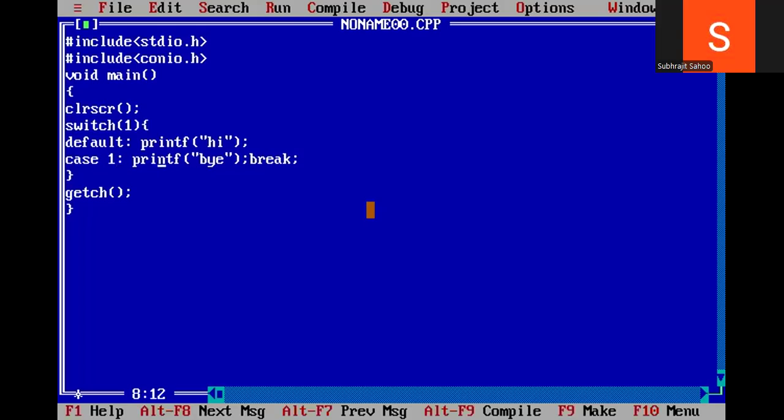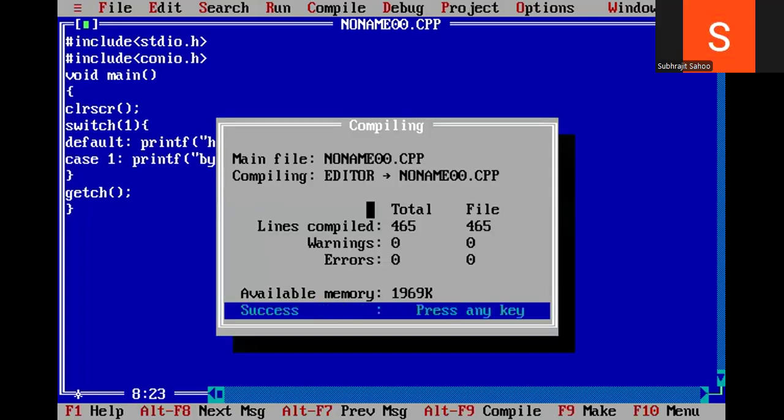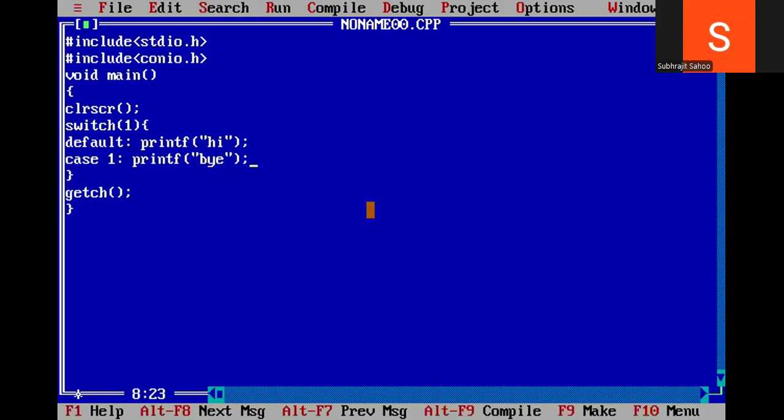Now what I am doing, I am removing the break here. Alt F9, Alt F9. No error. Control F9. Same output I got or not? Yes, same output I got. Right? Next, what I will do, I'm writing like this.